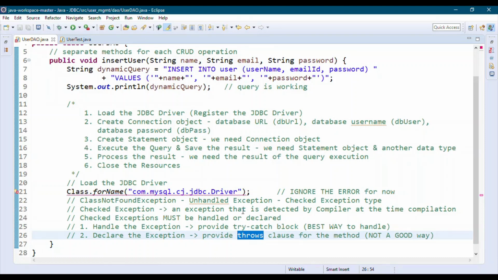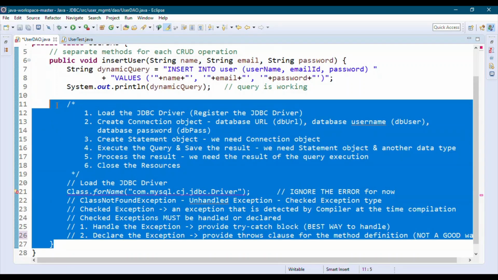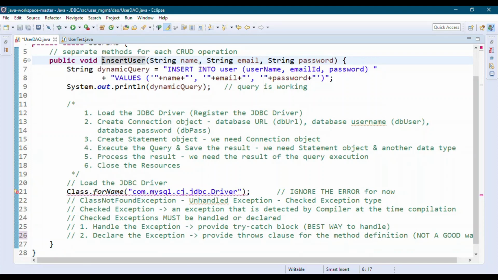What is the method? forName is the method call. What is the current method definition? Provide a throws clause for the method definition. Method definition means the method head with the method body. Our current method is this method. In this method the name is insertUser, and its parameter, this is our whole method name.